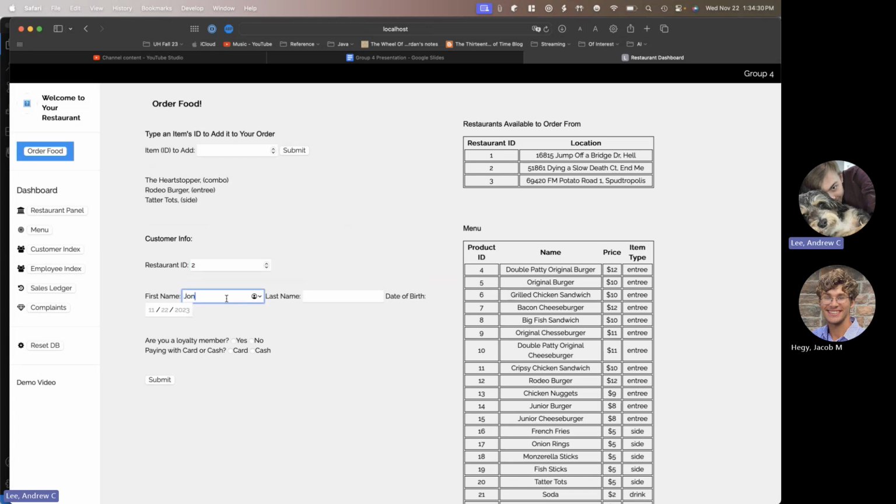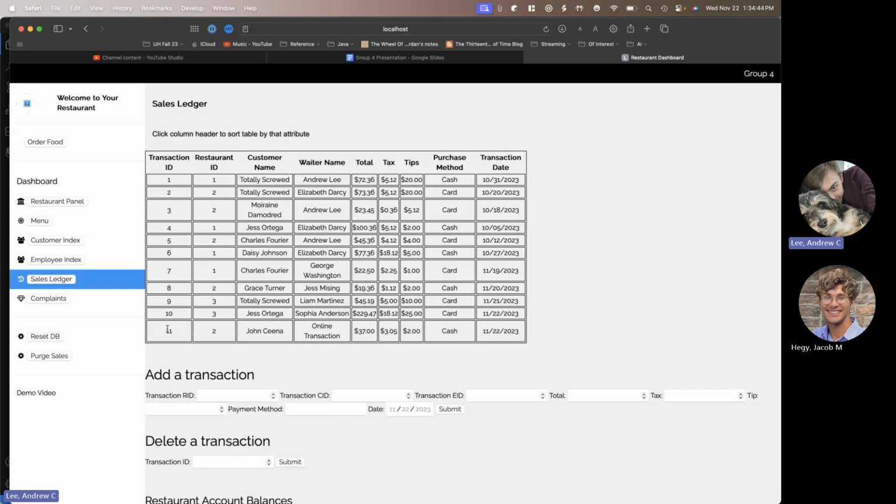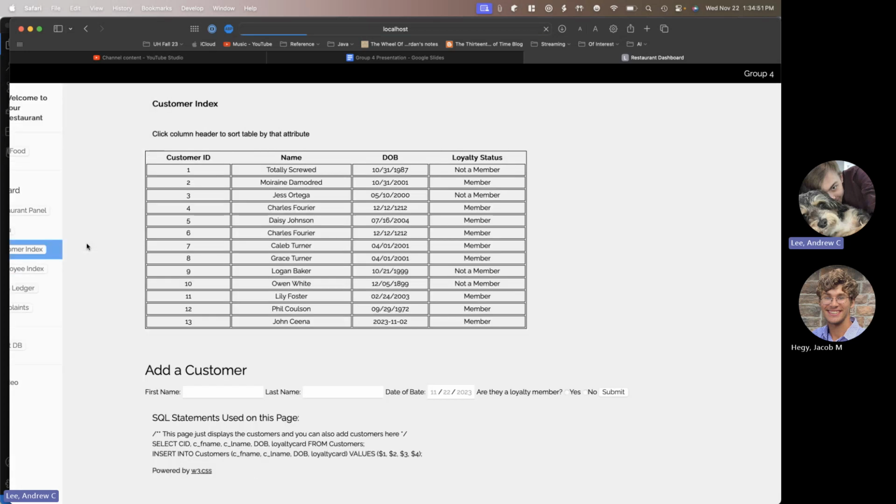And then we have to give it our name. Born this month, obviously. And I don't know. Yeah, I'm a loyalty member. I'm paying with cash. And we're going to submit. Okay, so it submits. So now we should see first in the sales ledger, it should show up as a transaction. Done. It also should show John Cena as a new customer. So it should have been added to the customer index as well, which it has.